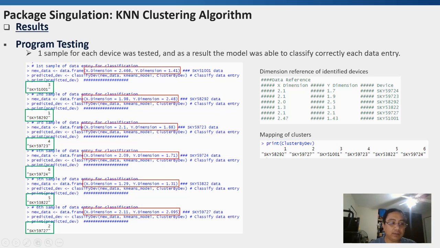The next sample is 1.29 by 1.31, which falls under 53822, which is also got correctly by the model. Last is 2.11 by 2.095, which falls under 2.1 by 2.1, which is 59727, which was also predicted correctly by the model.